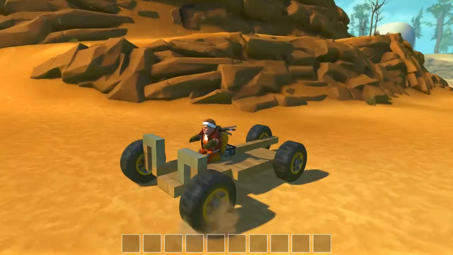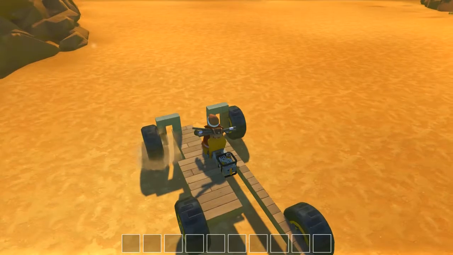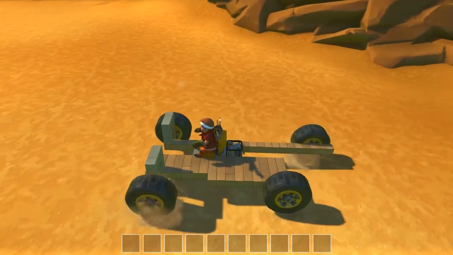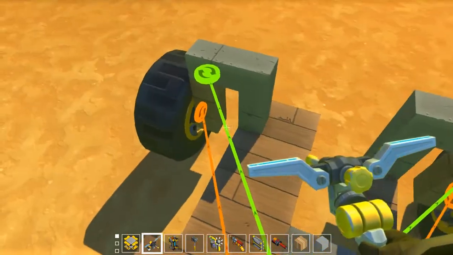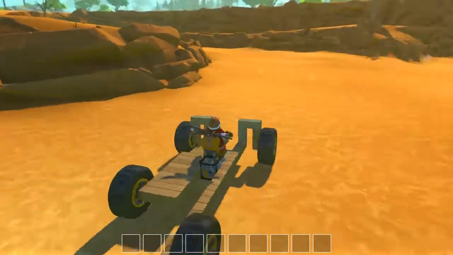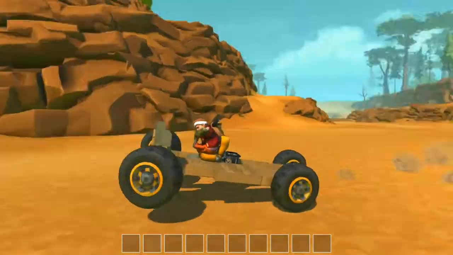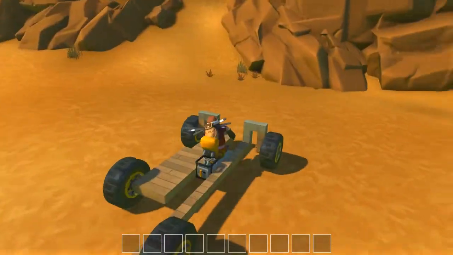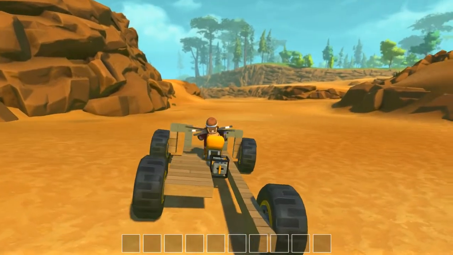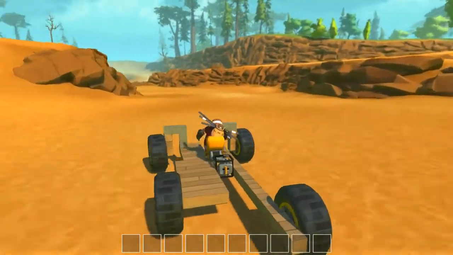If I go back, you can see this left side turns back, and you can see it doesn't let me go forward. So what you do, make them all go forward, and we should be able to drive. And there we go, we got a working vehicle, everyone. And you can steer and everything. And that's how you make a very, very basic vehicle, which is the first step to creating crazy contraptions.